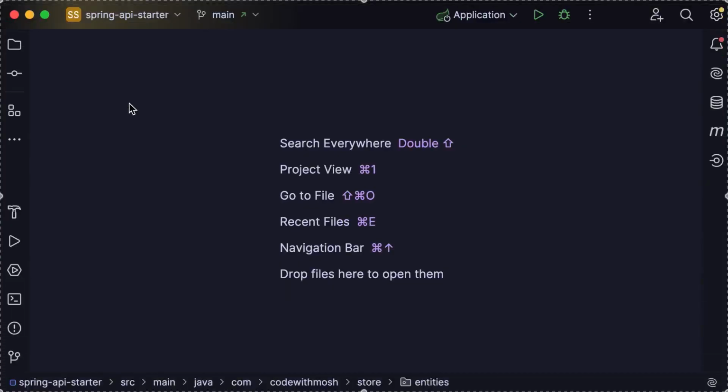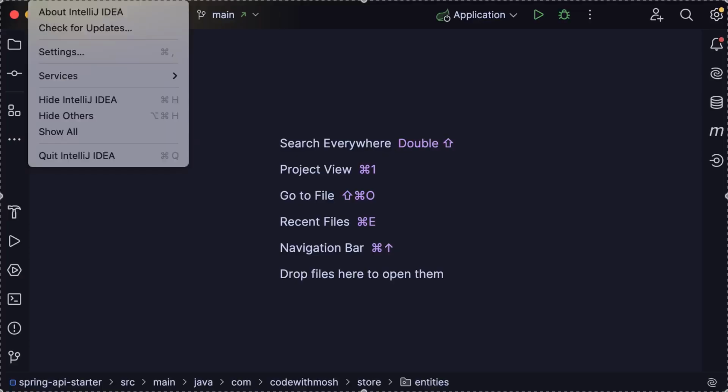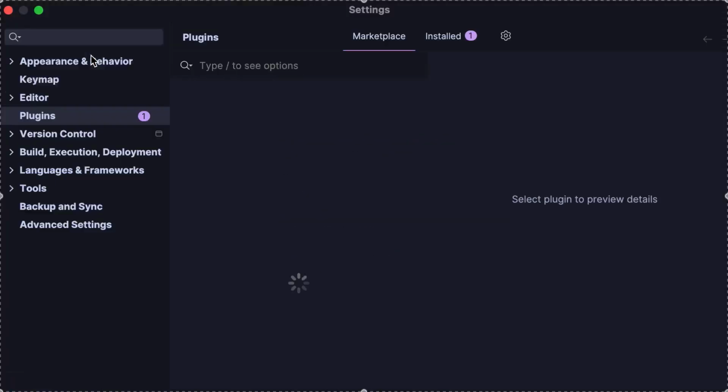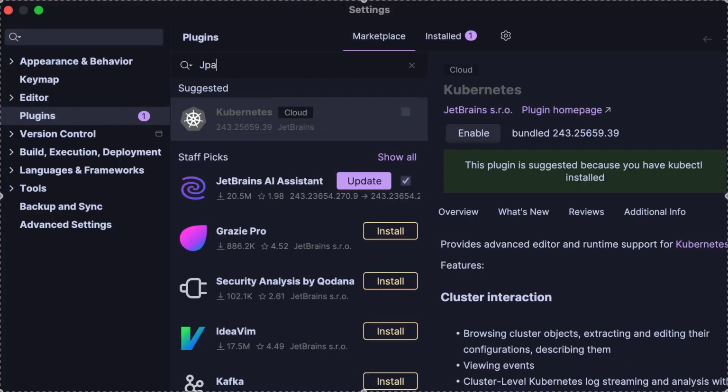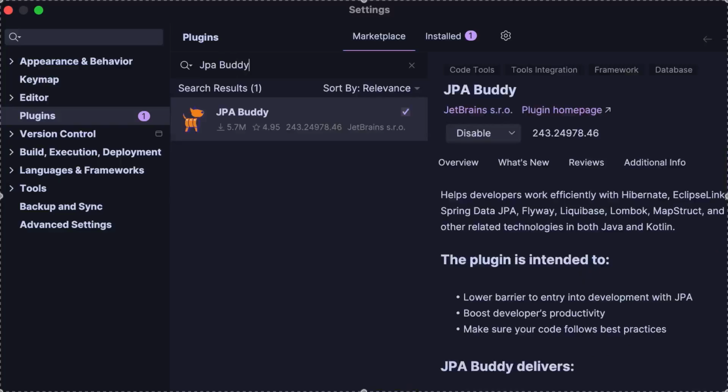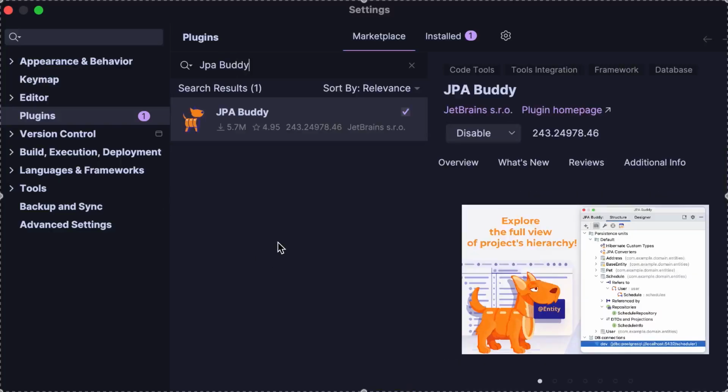With our database tables in place, we are now ready to create our entities. Now we can create these entities manually, but to speed things up, we'll be using JPA Buddy. Now, if you didn't watch the first part of the course, JPA Buddy is a plugin that we installed in IntelliJ. If you don't have it, go to the settings, then under plugins, under marketplace, search for JPA Buddy. Install this so you can quickly generate entities from your database schema.